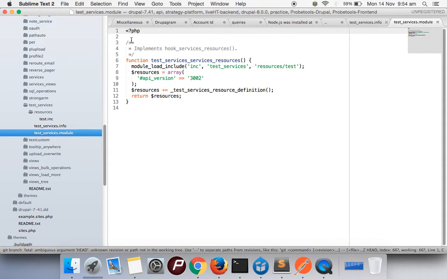In the module file, there is one hook that we need to implement, that is hook underscore services underscore resources. This is our hook that I provided. You need to include the file in which we'll write the resource definition. Here we have provided the API version. You can check whatever API version we are providing in the services module file. I'm not going to cover that, but you can provide 3001, 3002 as per your need.